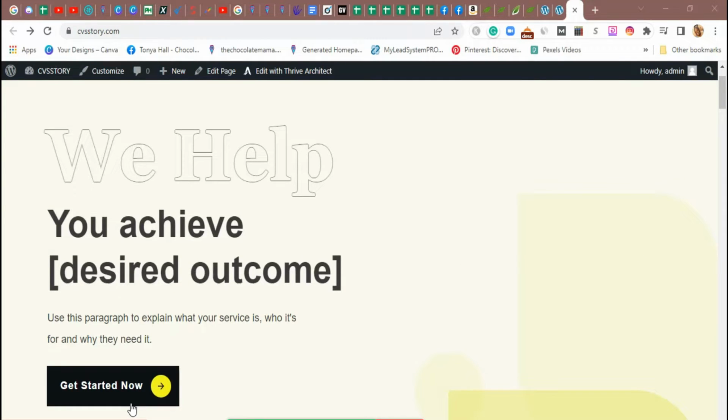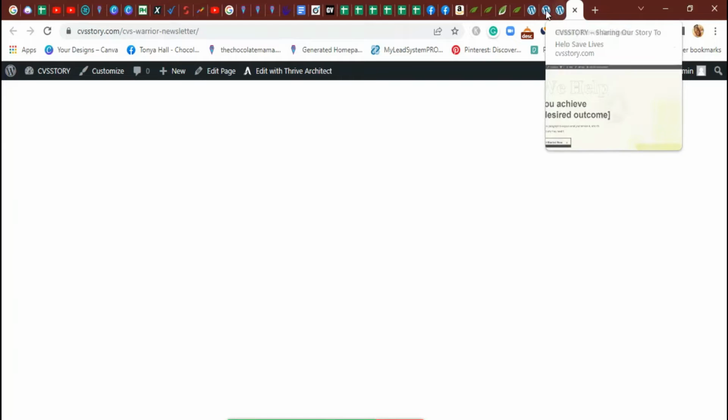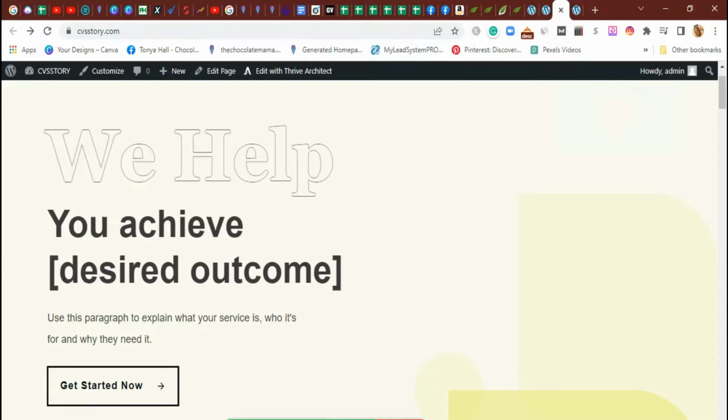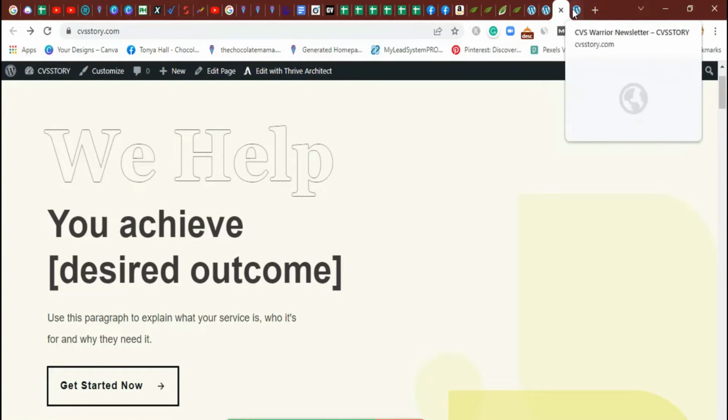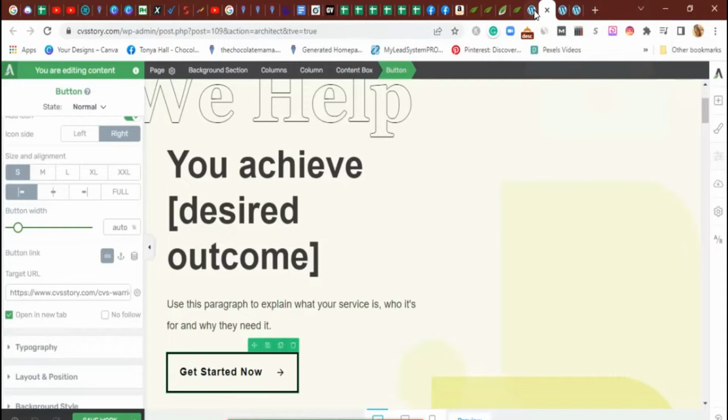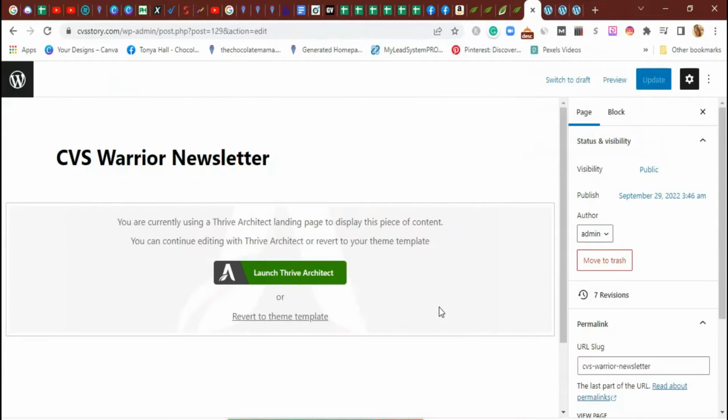So I've already done that. I've gone through and created a page, and the page is blank basically. So when I click this, you can see it'll go to a page, and the page is called CVS Warrior Newsletter. And as you can see, it's blank. It's nothing there when I clicked it. So now we need to go inside. So remember, we were here, we clicked it, and it took us to here, which is a blank page. So now I need to put something on that blank page. So I'm going to start right here. The name of that page, that blank page, is called CVS Warrior Newsletter.